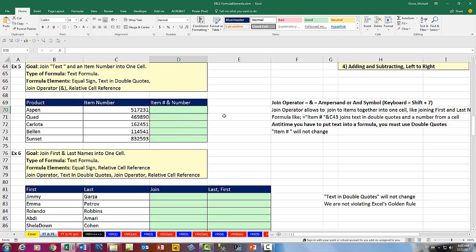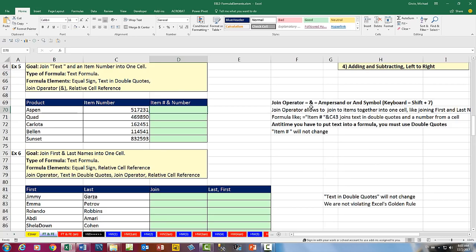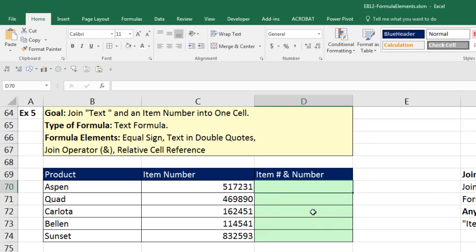So I'll type out that text one time, and I'll join it to this number in a formula and copy it down. Now, this will be the first time that we've seen the join operator. Ampersand is the fancy word. It really is just the and symbol. The keyboard, of course, is Shift 7. This will also be the first time that we've seen how to put text into a formula, and we always have to remember to use double quotes. All right, so let's see how to do this.